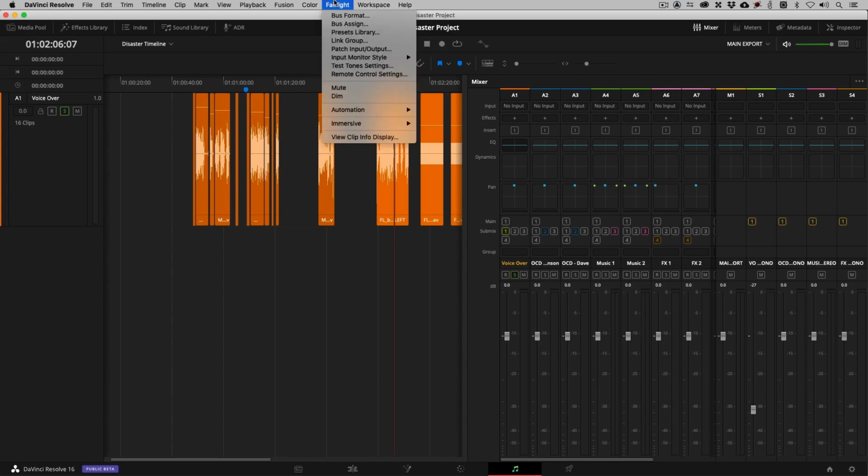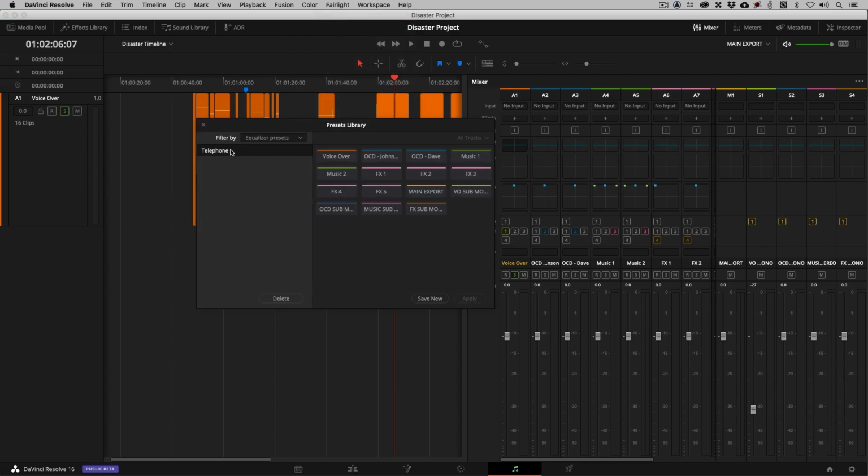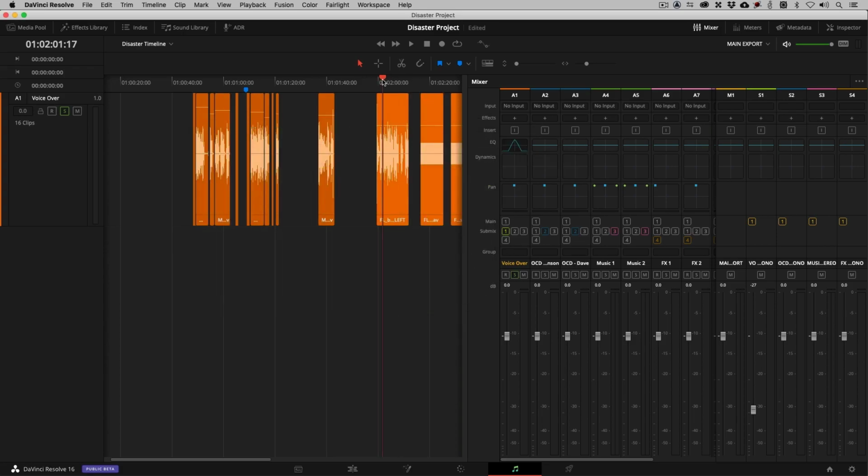All I need to do is navigate up to the Fairlight dropdown, come down to our presets library. I'm going to select that telephone preset and assign it to voiceover track 1 and say apply. And as soon as I do, you'll see it applied there. We can now come back.